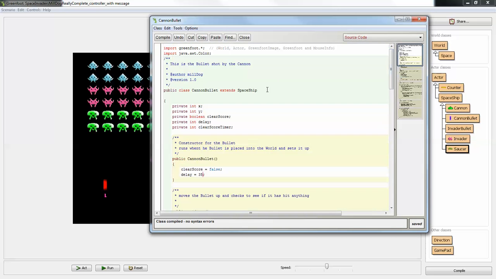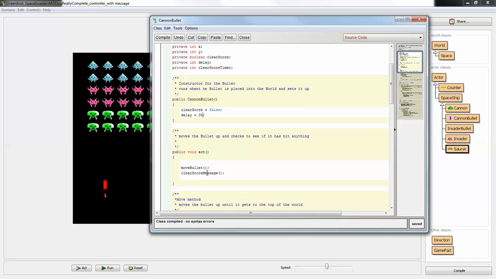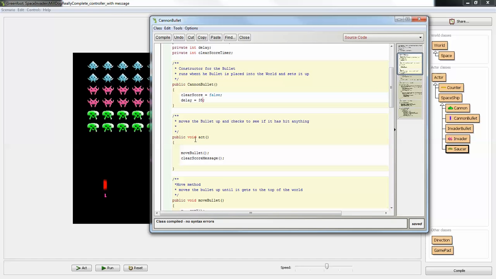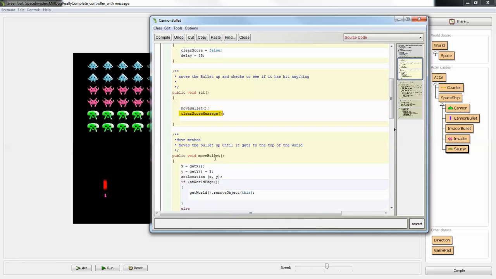Number one, we add a private int delay and a private int clear score timer. This is our delay deal. We also add the clear score, so clear score equals false. Delay equals 35. Increasing this will make the letters last longer. In act, we're constantly calling the clear score message, but we don't clear the score until we add the score, but we'll look at that later.